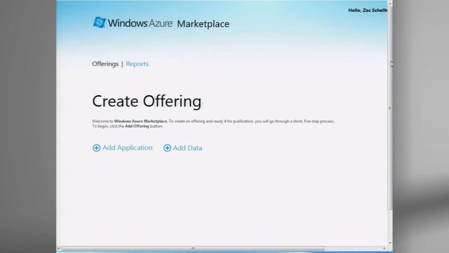All right, so the first thing that we've done is we've logged into the Azure Marketplace portal with your Live ID, so I've already done that. And we're presented with two different options. There's two different things you can sell in the marketplace right now, those being applications and data. So for this walkthrough, we're going to add an application.